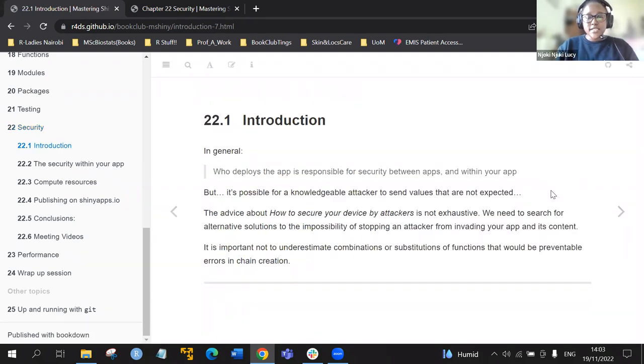Okay, so in general, anyone who deploys the app is responsible for the security between the apps and within your app. However, it's possible for a knowledgeable attacker to send values that are not expected. So the advice about how to secure your device from attackers is not exhaustive. Therefore, we need to search for alternative solutions to the impossibility of stopping an attacker from invading your app and its contents. Therefore, we should not underestimate combinations or substitutions of functions, so that errors in a chain creation are preventable.